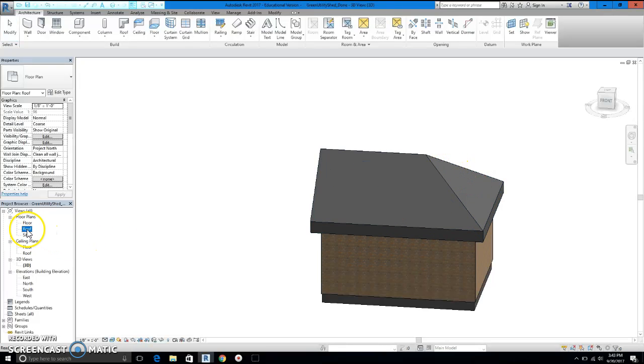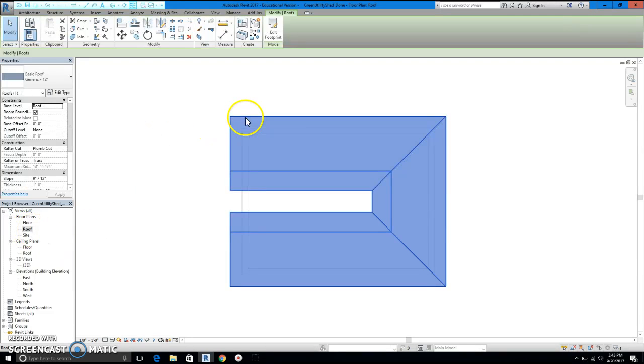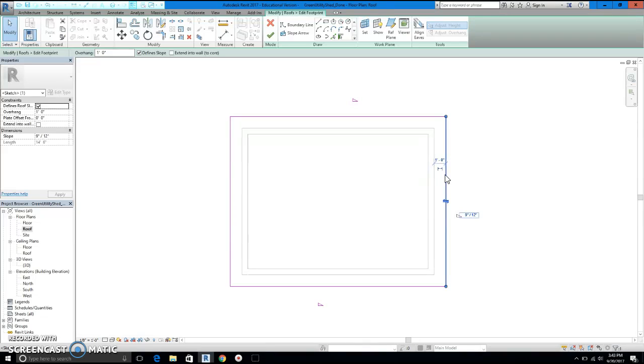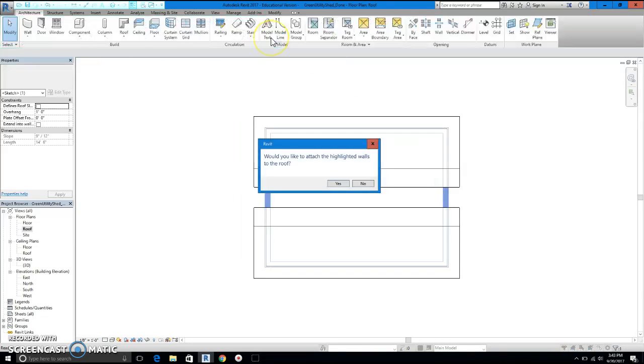Come back to my roof level. I'm going to select my roof, edit footprint. I'm going to select the portion of the roof, the east end. I'm going to select that. I'm going to uncheck the defines slope. Again, if you forgot to add the overhang, you can go back in and manually add that now. Make sure you hit the green check mark to finish what you've done and to save your changes.